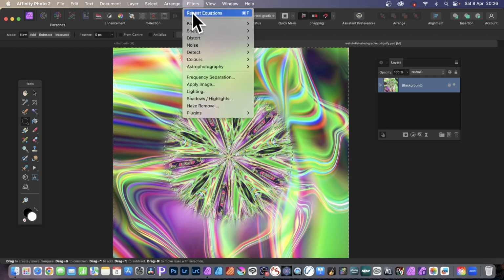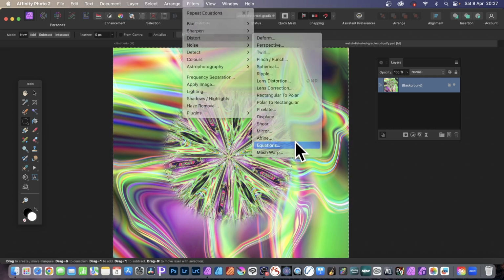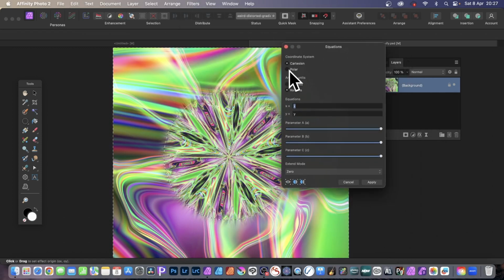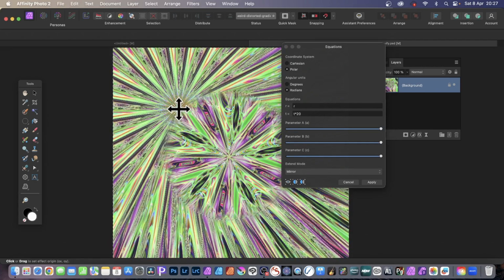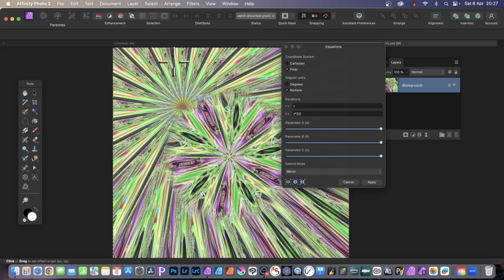Go to filters and distort and equations. Polar, make certain that's selected. Go with mirror for the extend mode, and then go here. Instead of using T, maybe times 20. T equals T times 20. And you can also move the origin point. So if you want to, just shift it. So you create a lens flare effect.